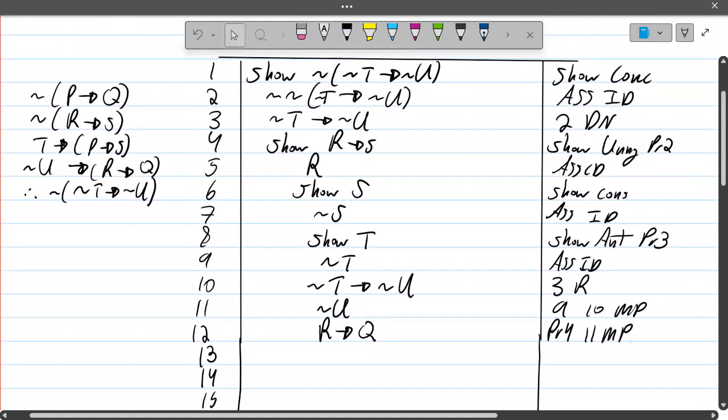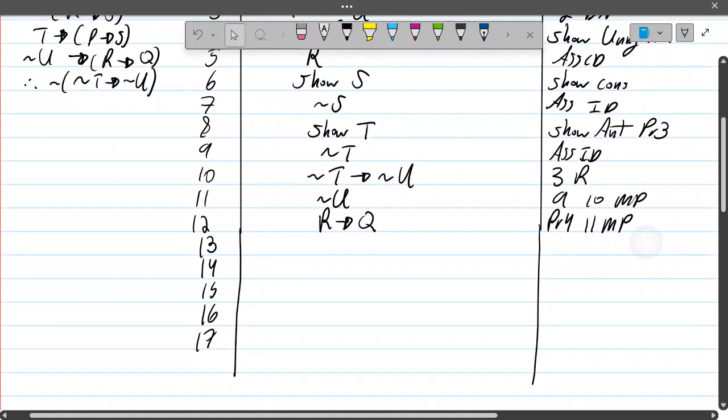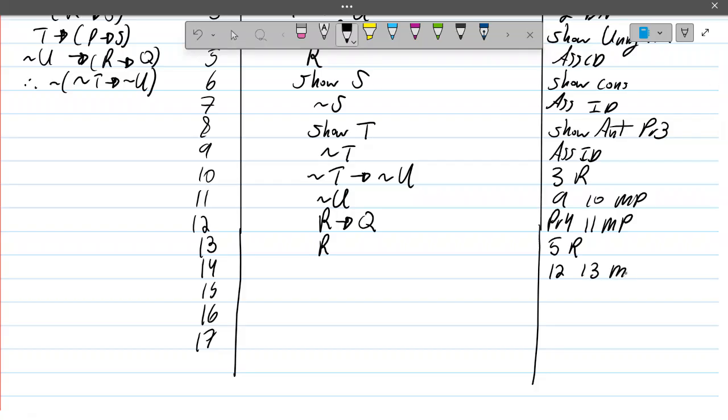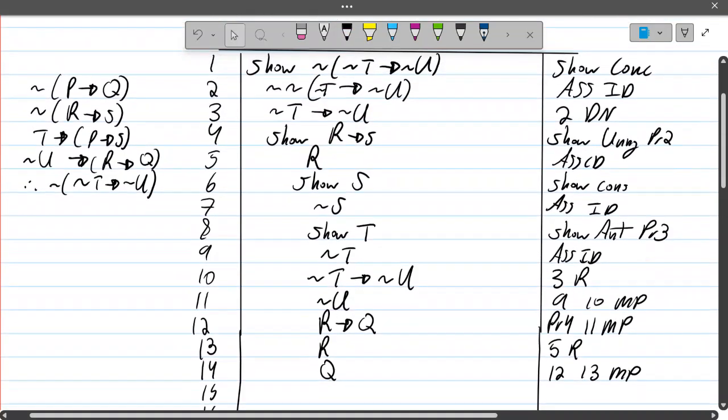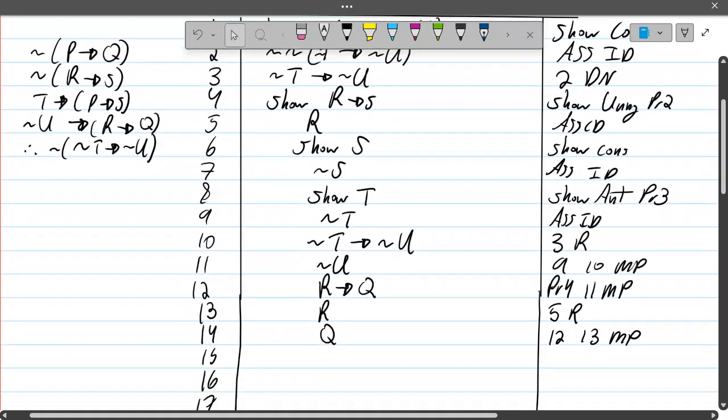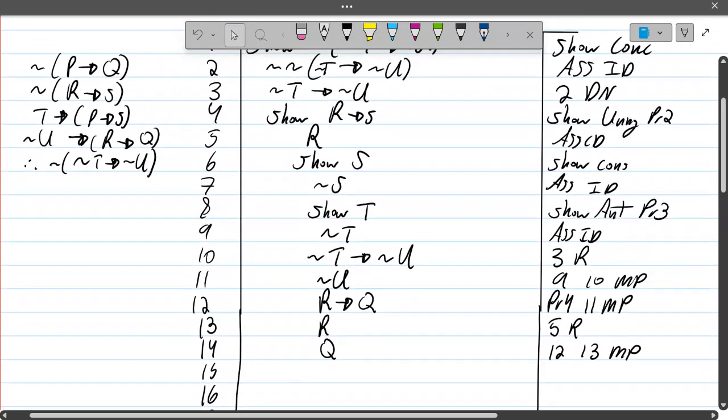Grand. What's fantastic here is that on line 5, we already have R by itself. Let's do 5R, we have R, 12, 13, and P gives us Q by itself. But hey, can we quite use Q just yet? Not really. We need one more show line.